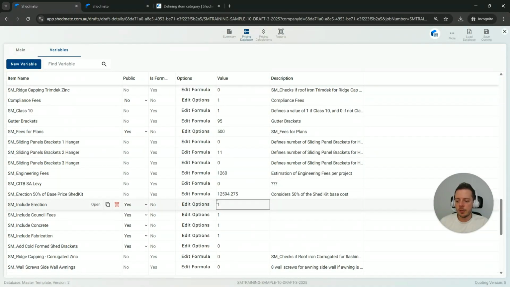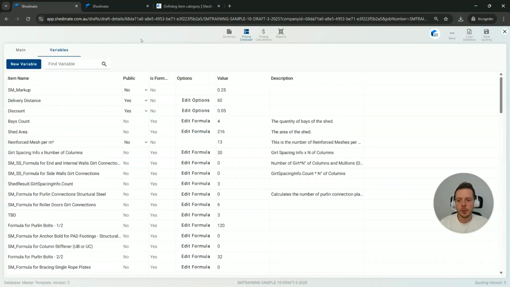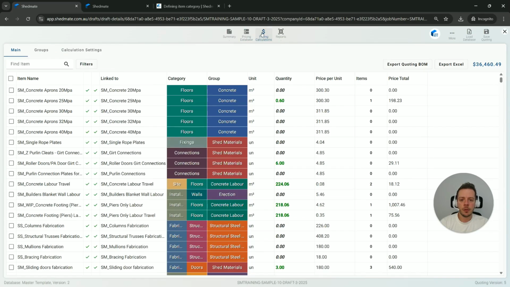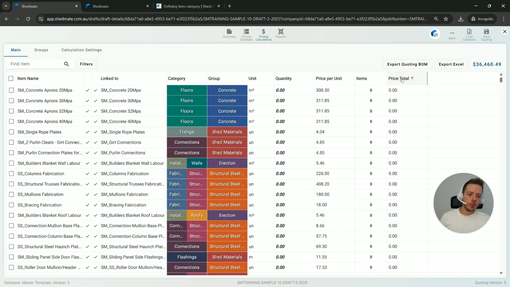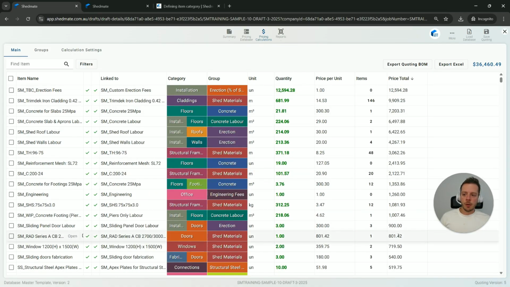Or engineering fees, you name it. So there are many different formulas here, and we're going to cover them in the future lessons. So jumping from pricing database to pricing calculation, you can see that the user interface is very similar, but now is when we start shaping our bill of materials and our itemized pricing. So if I go on my price total and sort by the largest to the smallest item, we can see a similar result as that ABC curve.